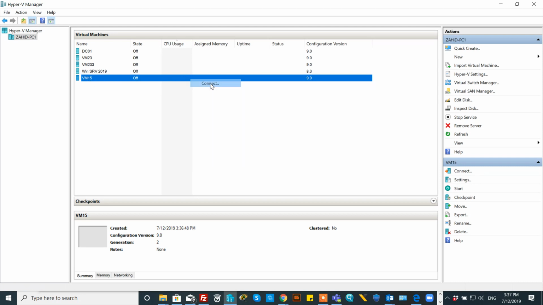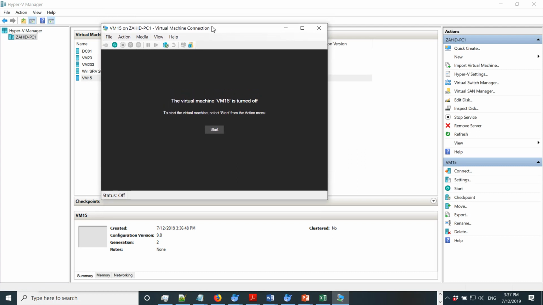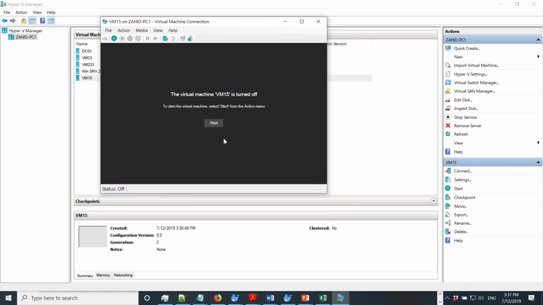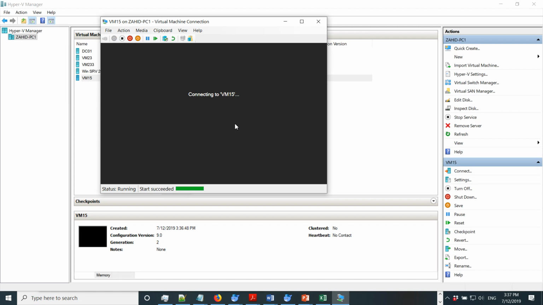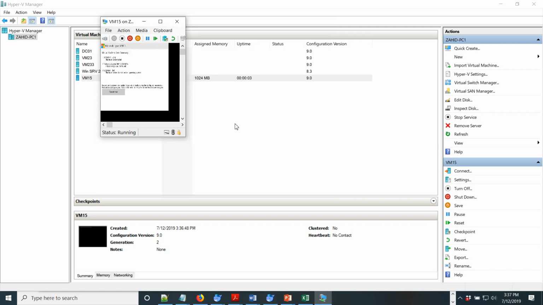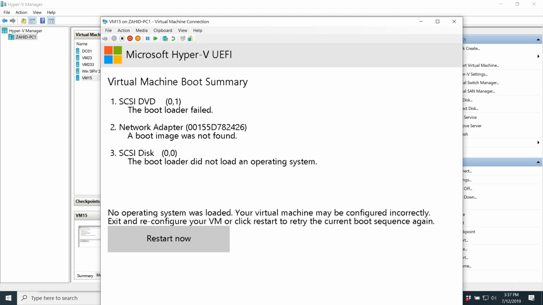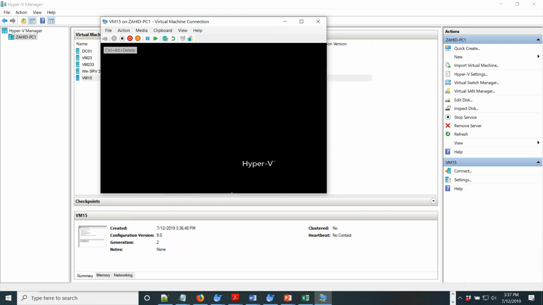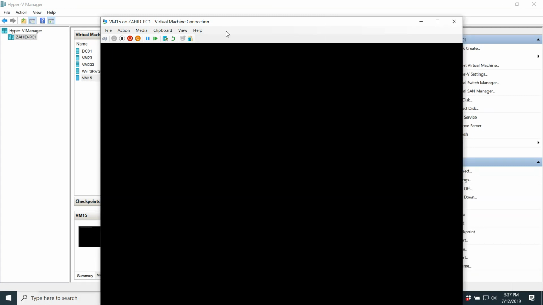Now the first thing, I'm going to connect. So this is my window. I'll make it a bit bigger. No, it doesn't work at the moment, but now I click on start, and I need to press any key to start this installation. Oh, I'll try again. Yes, this time it's working.